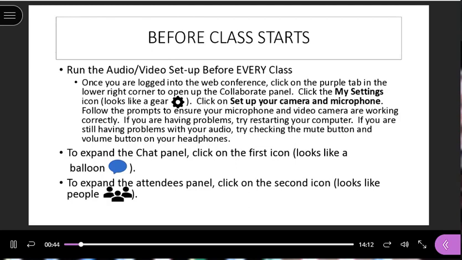If you are still having problems with your audio, one thing I've tried is just restarting your computer. Another issue could be your headphones. Make sure that the mute button is not on and that you have the volume set at the right level.